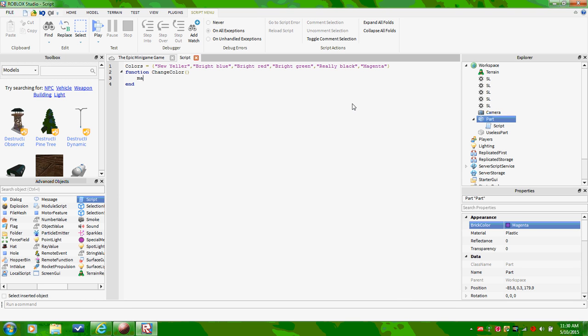Okay, now we're gonna make a math.random statement, and so we'll go one, number of colors. So basically, it's gonna choose a random number. It goes from 1 to the amount of colors in this table, and there's 1, 2, 3, 4, 5, 6. So basically, math.random 1 and 6. And now we're gonna make that a value. Local choice equals math.random 1, number of colors.